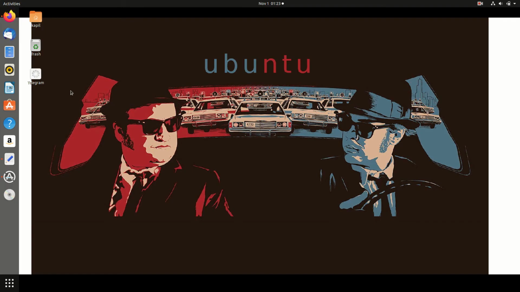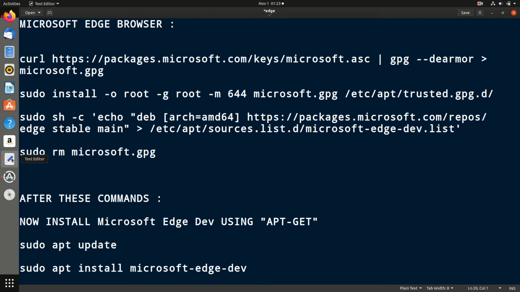So the preview of Microsoft Edge browser is now available for open source distros like Ubuntu, Fedora, Debian and OpenSUSE. We're going to install the Microsoft Edge browser dev channel on our Linux system. Let's get started. To install Microsoft Edge dev and overview all its features, we need to run some commands in our terminal. So let's get started now.